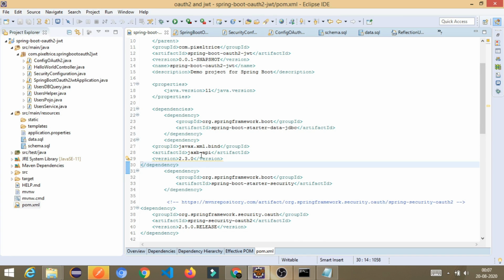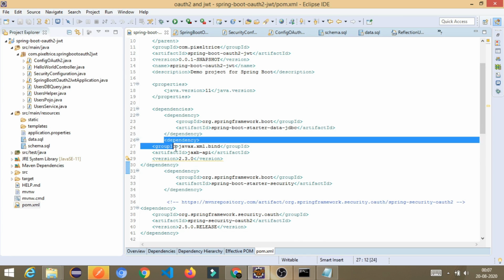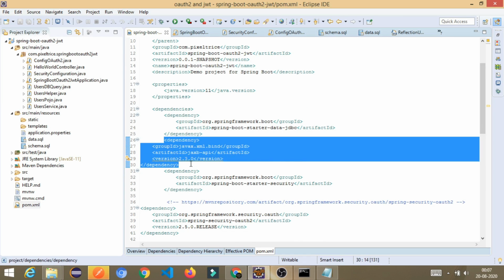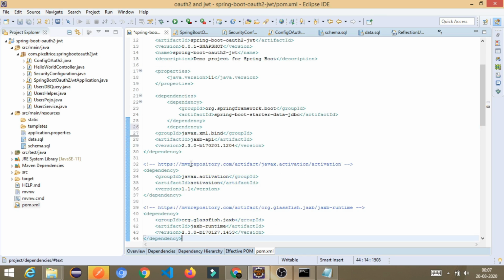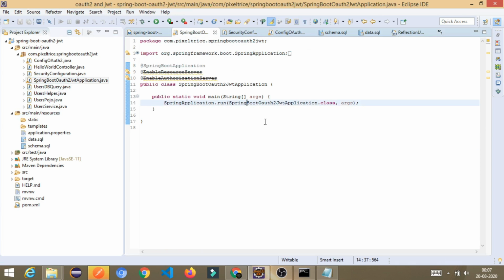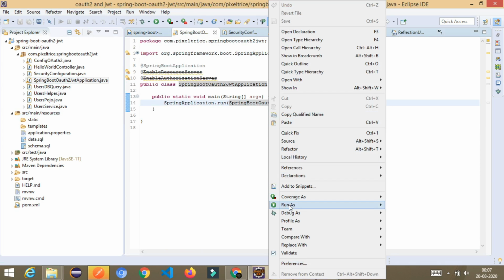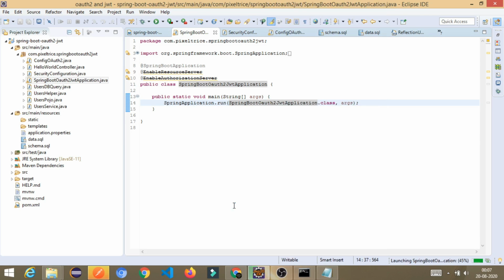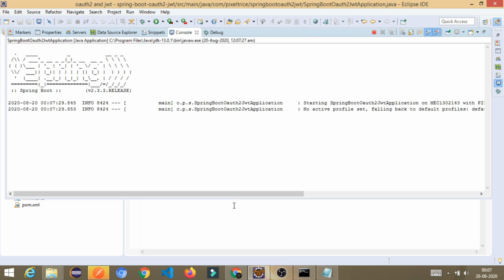So actually, this dependency does not work, right? I will remove it and paste what I copied from the Stack Overflow. Now let's check whether it will work or not. Go to the main class, right click, run the Java application. Let's see if it will work this time.